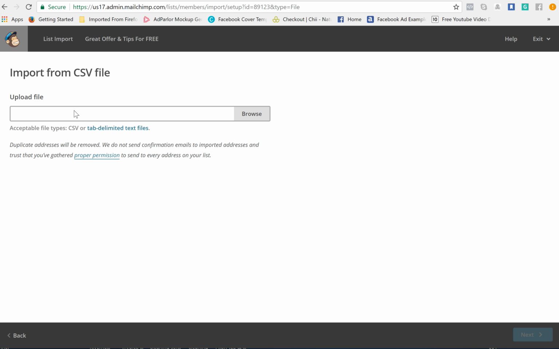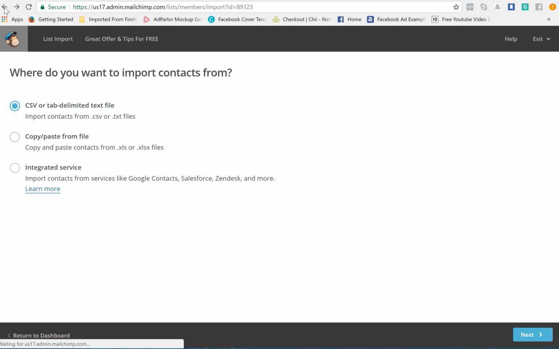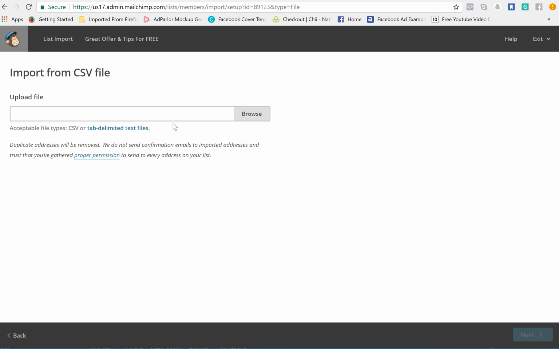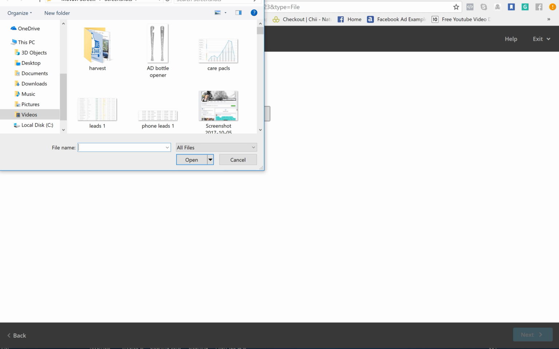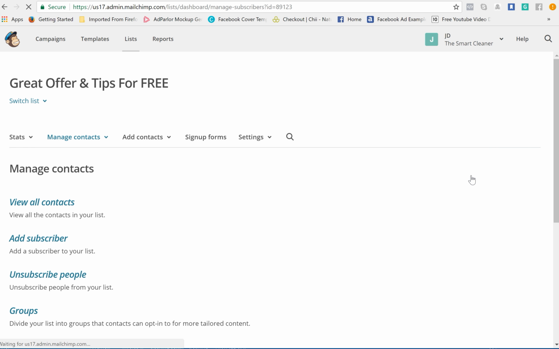So let's see, so this is asking for a file, which is not what we're trying to do. Let me back up here. Copy and paste. Next. Why is it asking for a file? That's not what I'm trying to do. Okay, so I was going through the wrong place there. So I'm just going to go over here. You go to your lists. Now that you've created the new list, and you go here and manage contacts. And then you're going to go to add contacts and add subscriber.